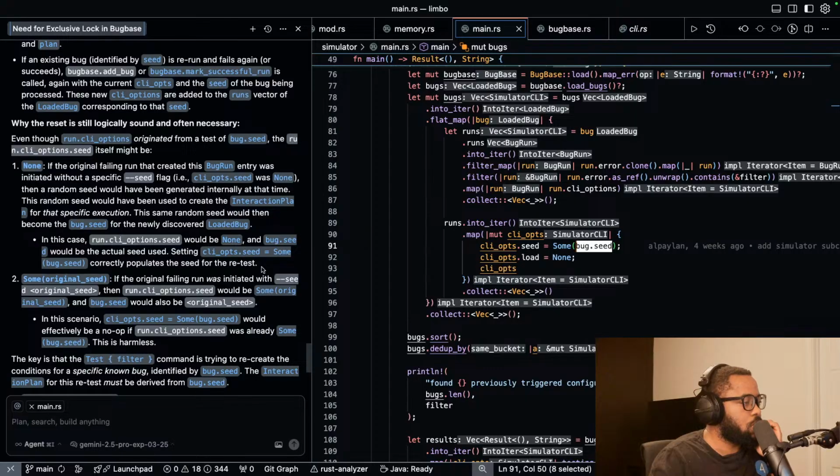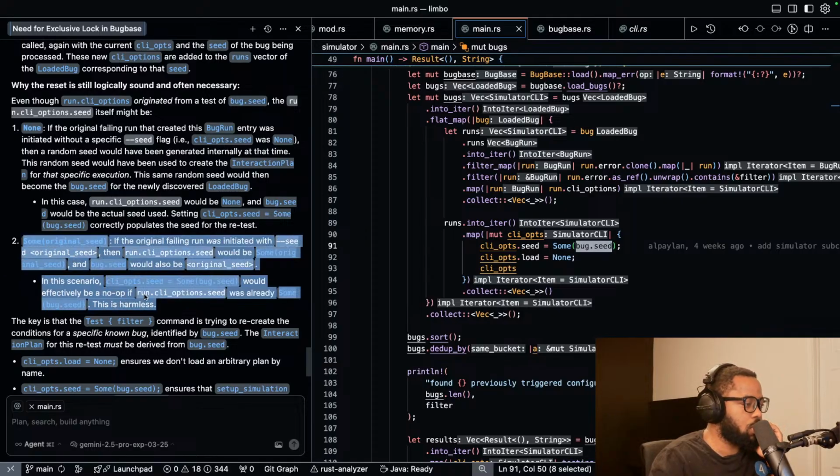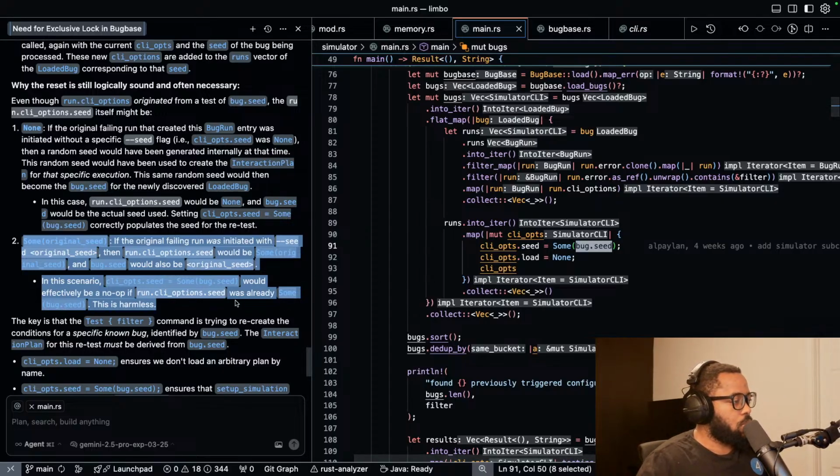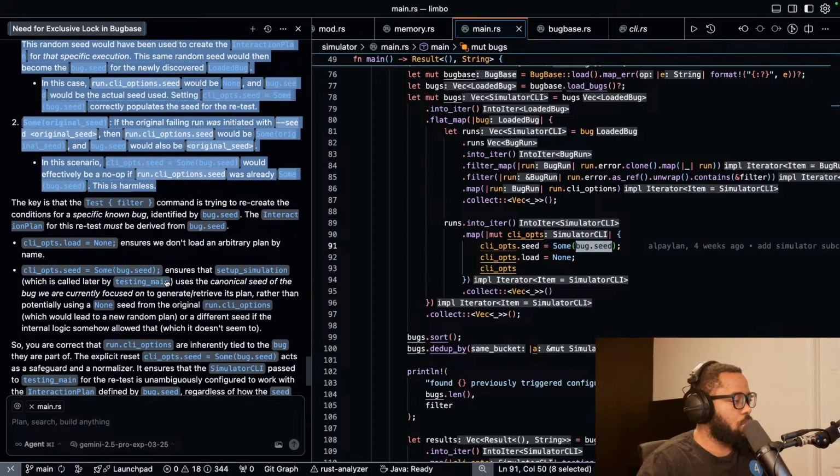Correctly populate the seed for the retest. If the original failing run was initiated with seed, then run will also be okay. Alright. Well, at least Gemini 2.5 Pro agrees with me, assuming that we're not both lacking some additional context. I think this confirms my understanding of what's happening.